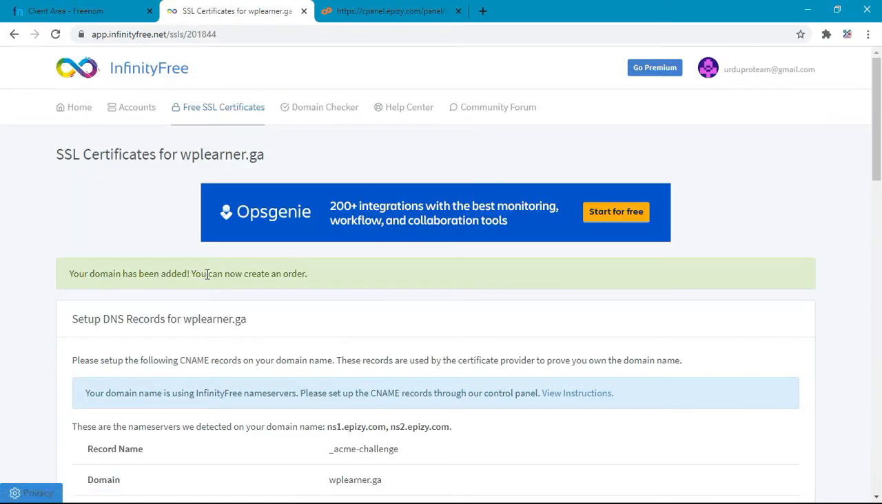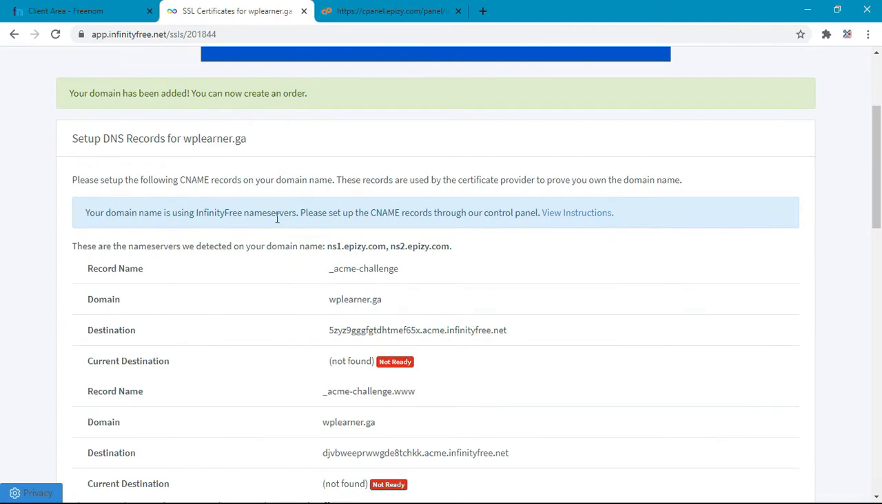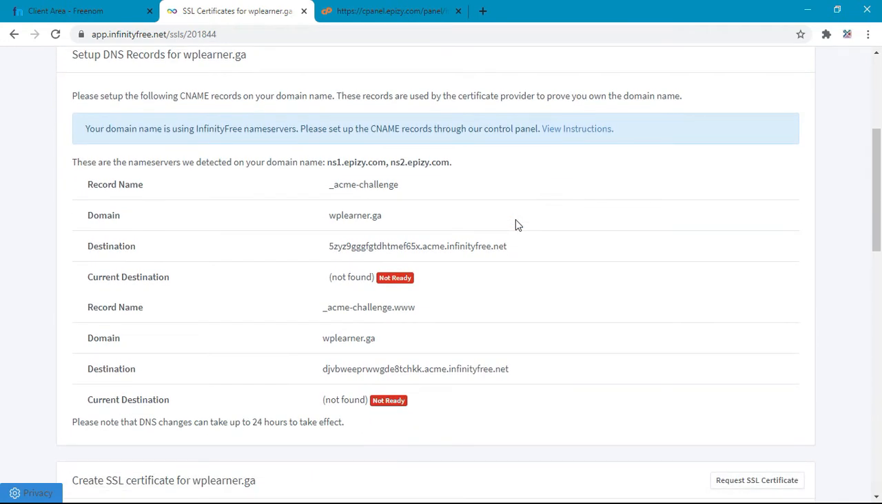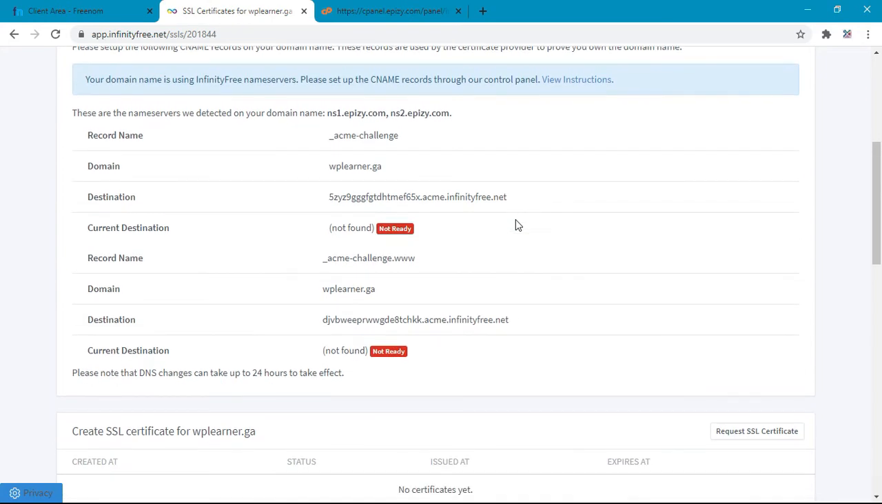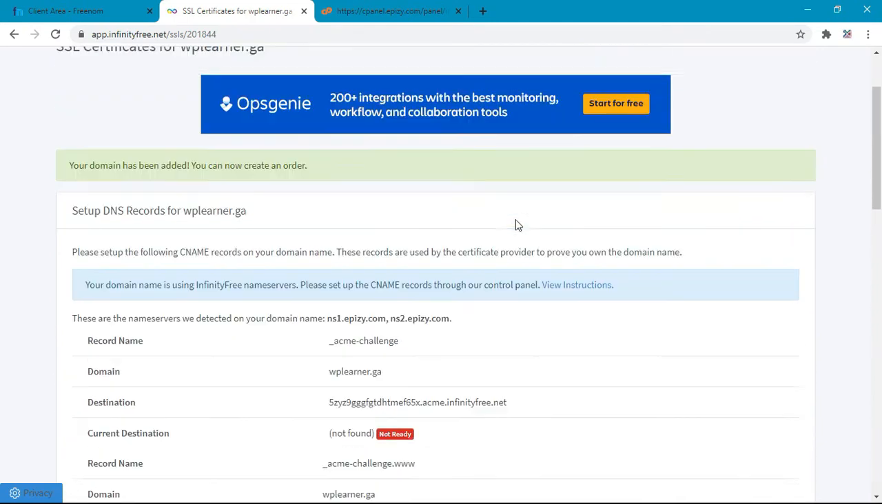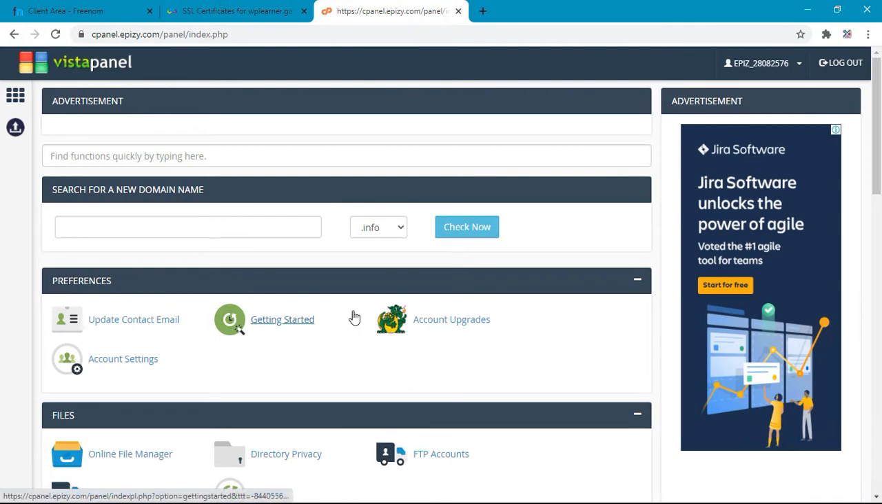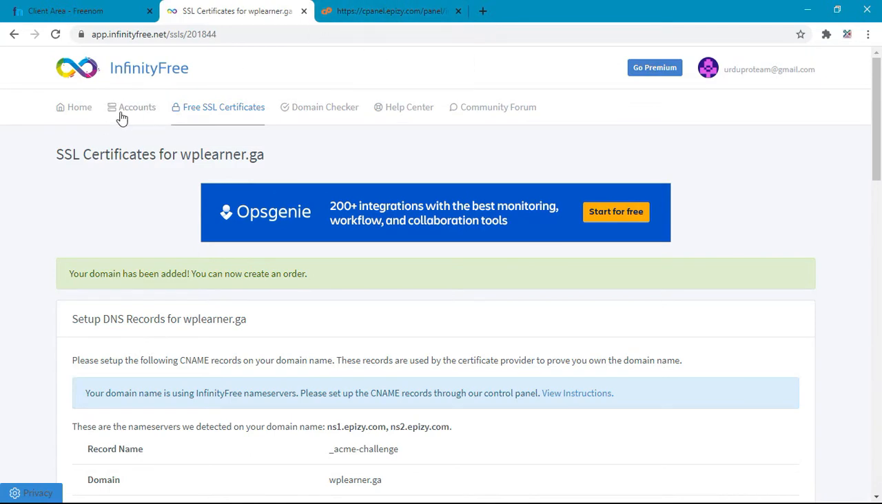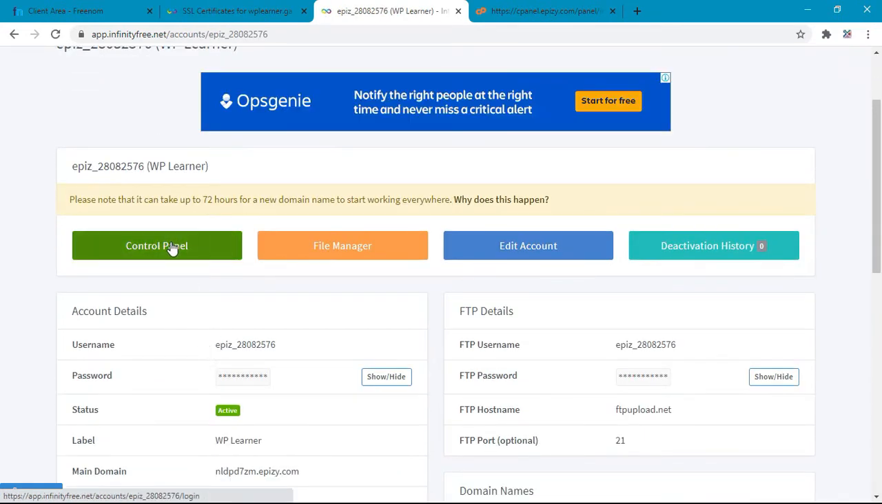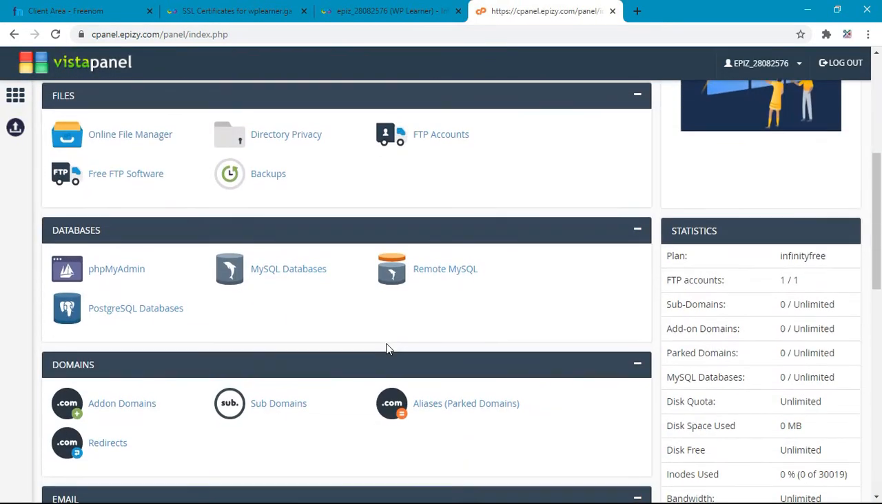Then add SSL domain. Your domain has been added. You can now create an order. Your domain name is using the servers. Please set up CNAME records. So this is what you need to do, and now we need to do a little bit of tweaking. We will go to control panel. In case you forgot, we go here to accounts, select our account and then click on control panel. Then you will be taken to this side.